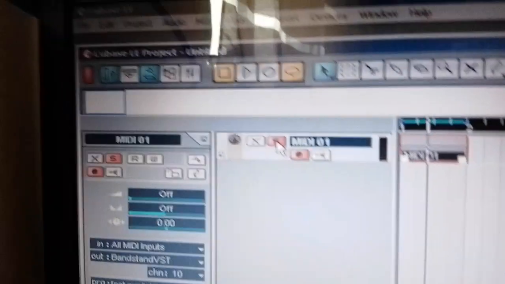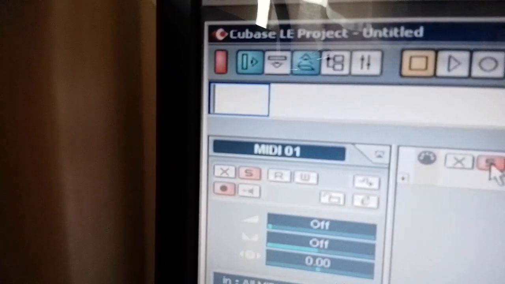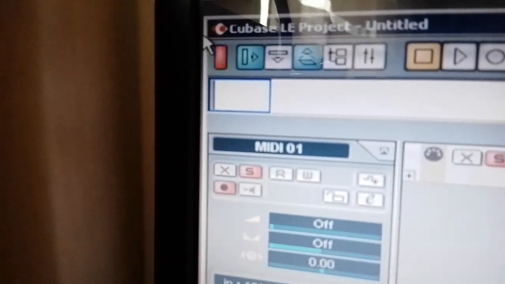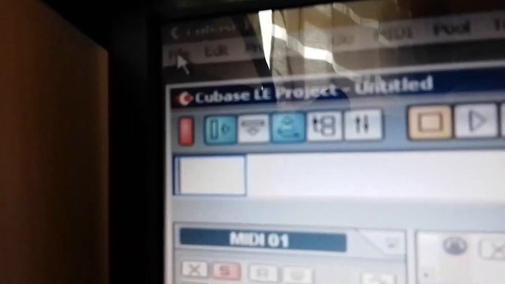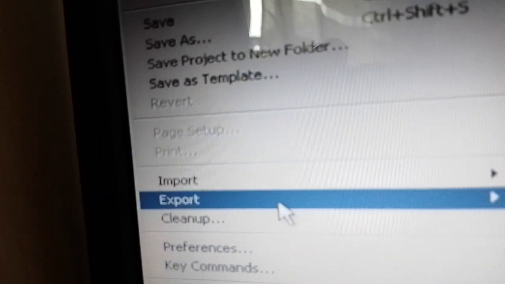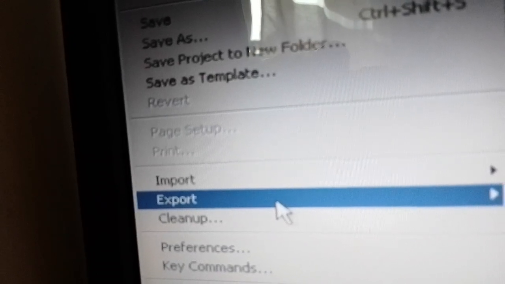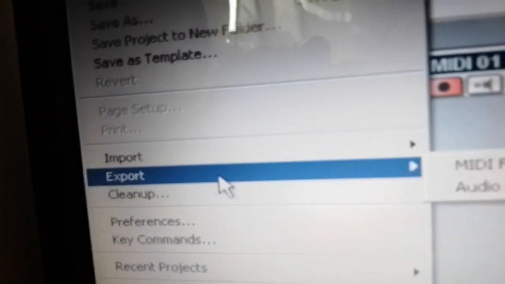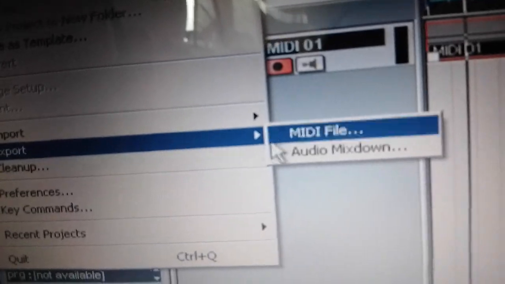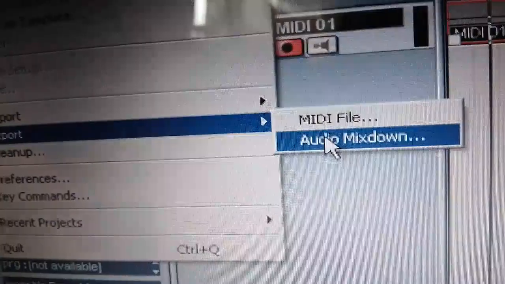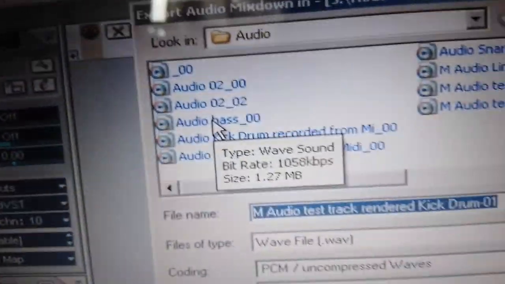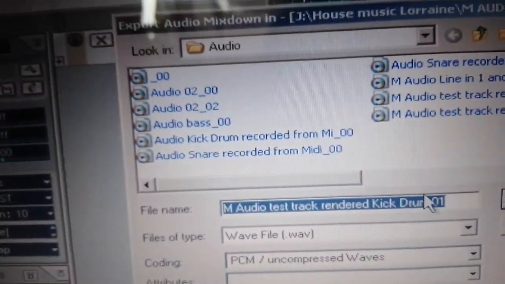to audio. And what you do now is you go to File, which is up here at the top, and then you go down and you go to Export. Okay. So if we go to Export, you see another menu opens up, which is Audio Mixdown, and that's the one you want. So click Audio Mixdown, and then we're just going to need to label this.